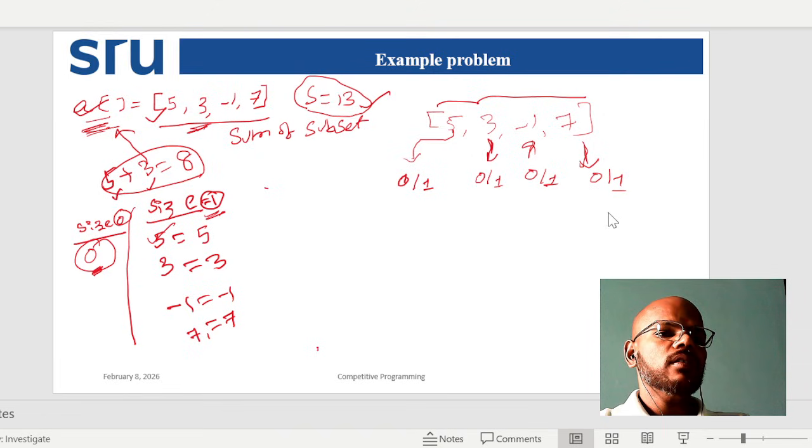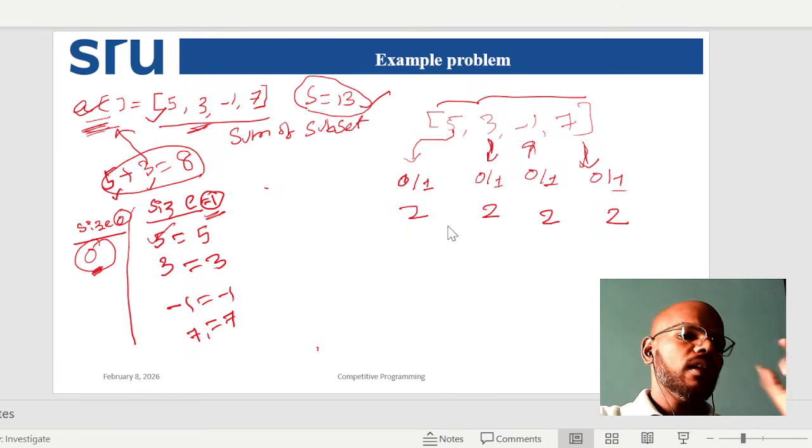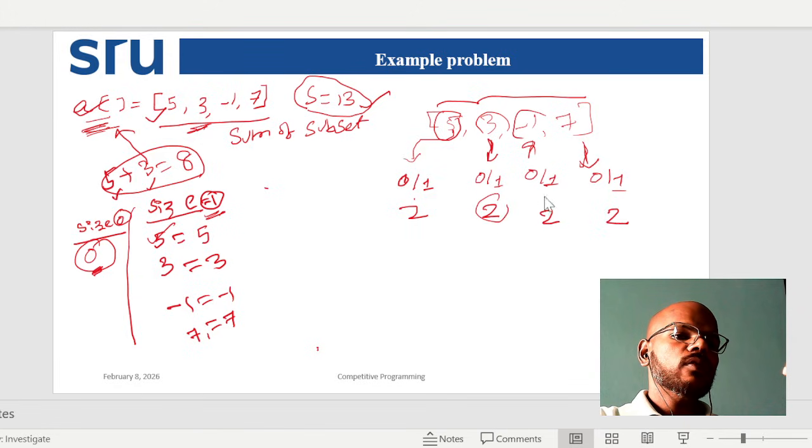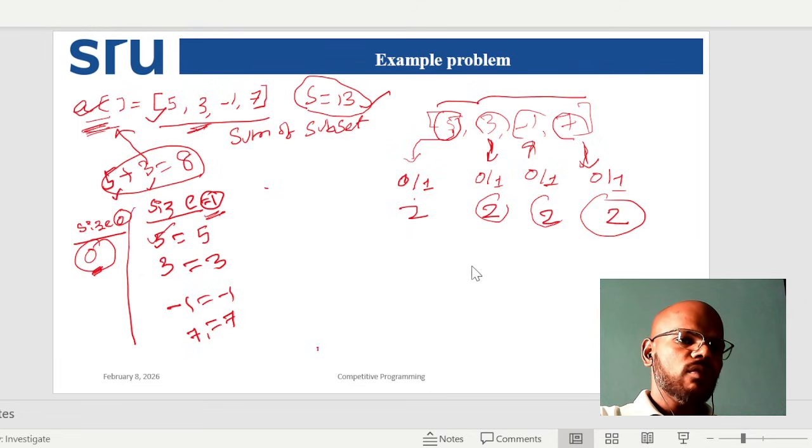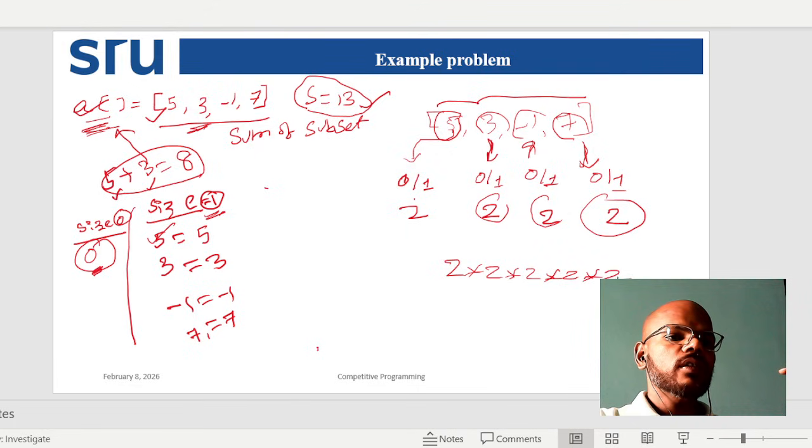How many ways can you include the 7 in the solution set? 2 ways. Similarly minus 1, similarly 3, similarly 5. So how many choices are there to include the 5 in a solution set? 2 ways. 3, 2 ways, right? Minus 1, 2 ways. 7, 2 ways. So now how many total ways are there of forming a solution set? Each number has 2 choices, so 2 into 2 into 2 into 2. Sorry, not these, only four 2s, right?